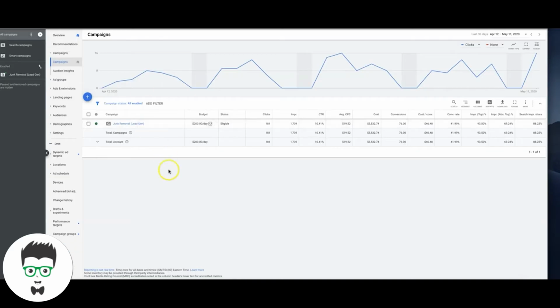I've had mixed results with this. Honestly, I've had it work incredibly, like this campaign right here, and I've also had it not work at all. That was in the limo and party bus space, I think. But I think it depends on the historical data of the account. This account, before we switched it over to Maximize Conversions, was converting at like 30% or 32%. So it's definitely improved, and it's crushing it.